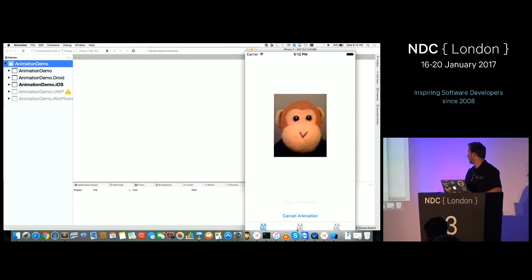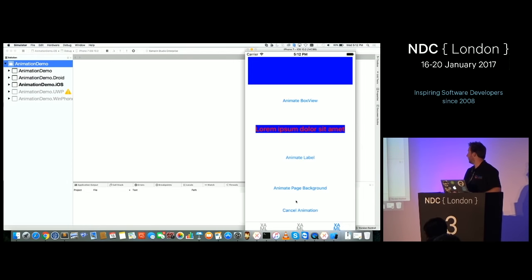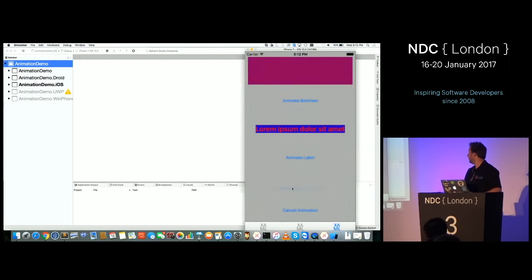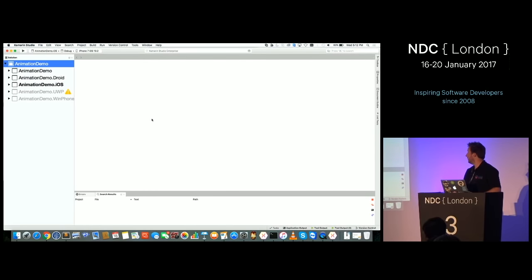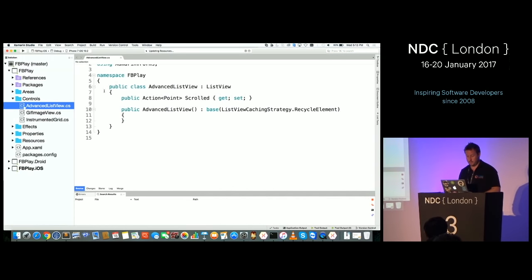This is just a simple animation. If I come in here, this is kind of a combined animation where you're doing multiple things. You can also change properties as well. So I'll actually show you something that I've been playing around with. You should be able to go and get this code if you want to have a play around with it. I'll give you the link.